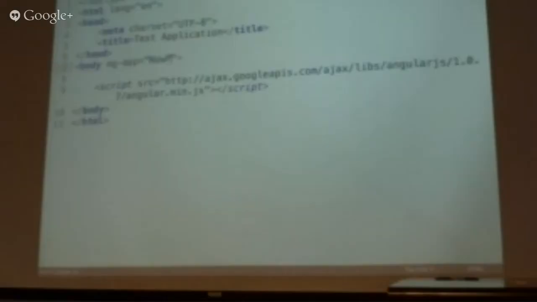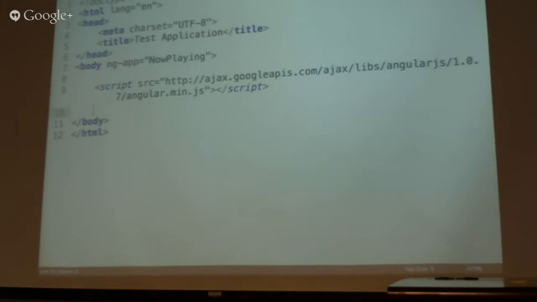So I'm going to call this malplaying because we're going to kind of rebuild malplaying. So you pass ng-app a string. So the directive is equal to whatever I wanted the application to be called, and I'm going to create a script tag here. And I'm going to call my app.